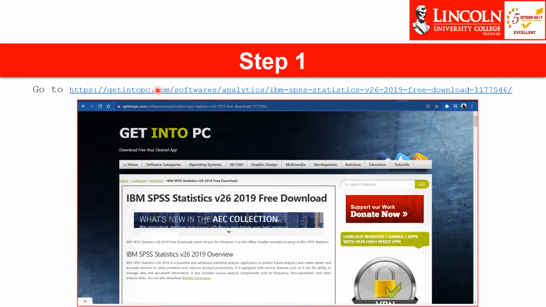So don't go and search for IBM SPSS Statistics version 26.0 and so on on your browser. That will give you all sort of links, and some of those links are actually malicious. It will take you to a malicious website. So don't put your system at risk by following that particular method. So go to this link.